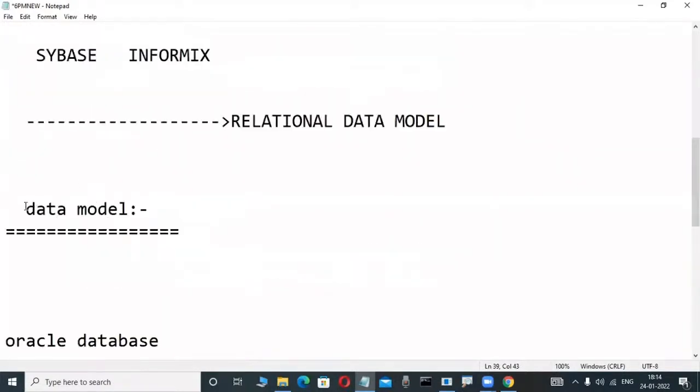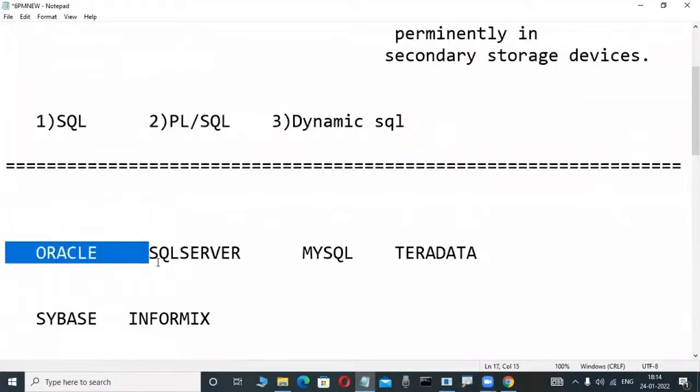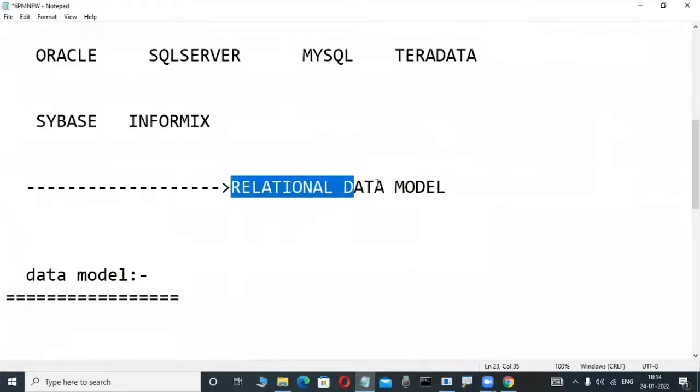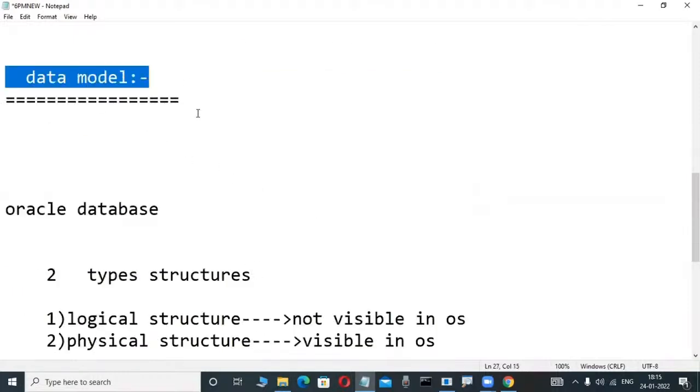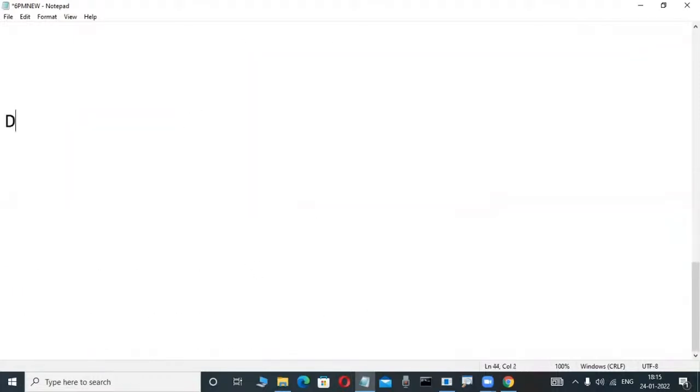What is a data model? These products are all implemented based on which concept? The relational data model, from 1970 onwards. This is a new model; one person introduced it. I will tell you, but before that, what is a data model? It is easy. Does anybody have an idea? Any computer students here? They are well-known persons. Don't write anything, these are demos. Okay, data model.